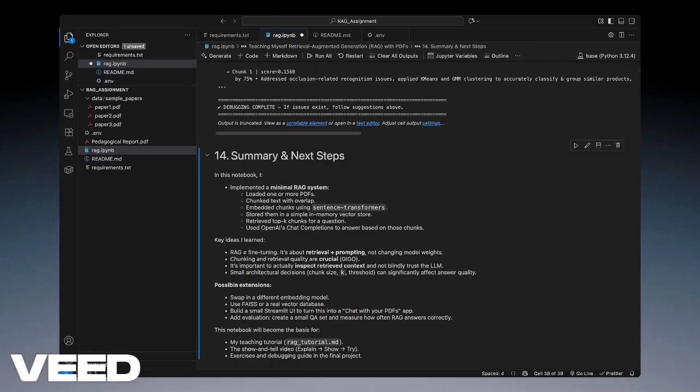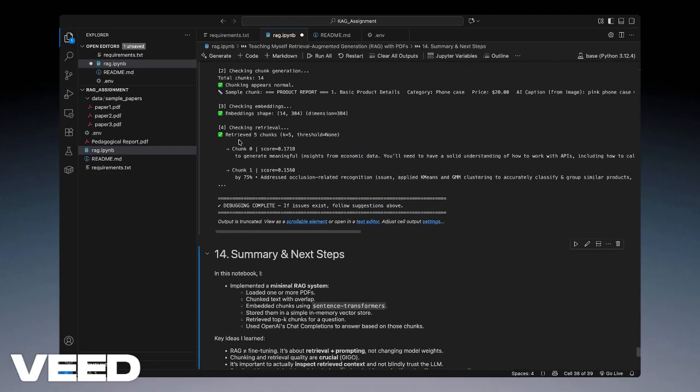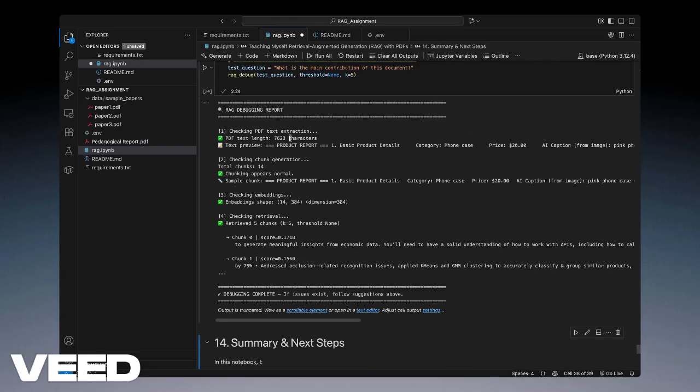Automated debugging suite. This cell runs a full diagnostic, checks text extraction, chunk count, embedding shape, retrieval success, prompt preview, and LLM output. It provides actionable errors, great for learners and graders. So basically, you can see the entire thing which we did. I'm putting this in as a validation so that whatever we did can be validated, and see that whatever we've done up until now makes sense at the end.